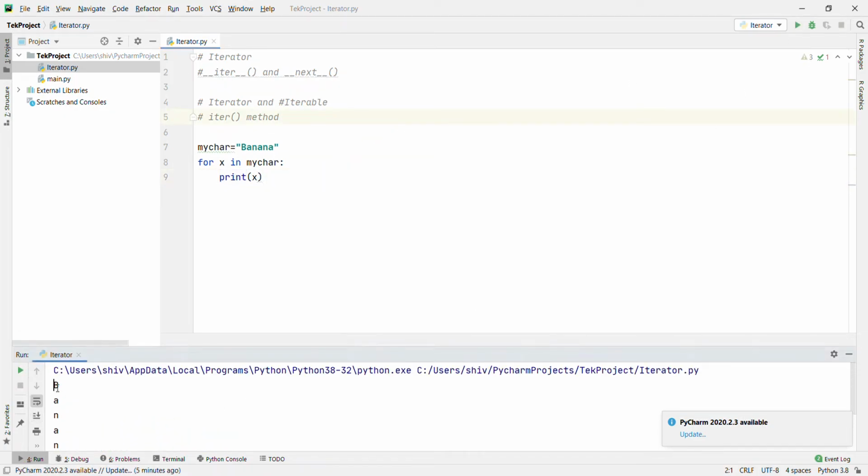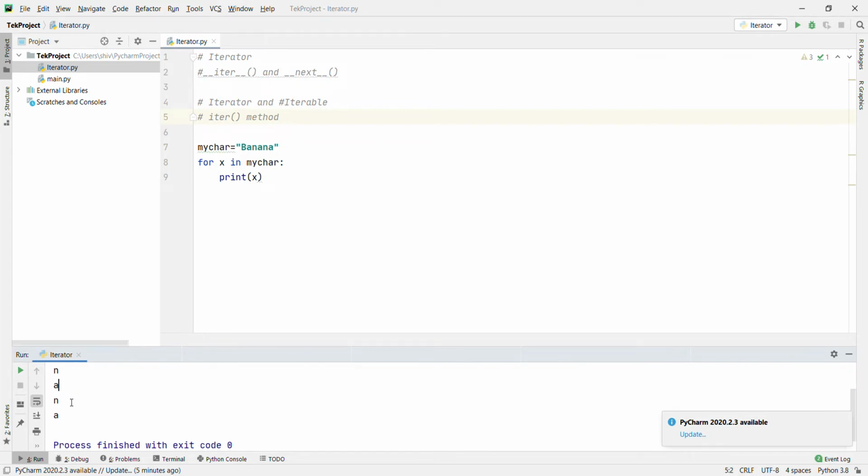Okay, this is clear. b, a, n, a, n, a. The for loop actually creates an iterator object and executes the next method for each loop. Same as the iter method, that is what it does in the for loop also. It will print every value one by one. If you use a tuple, a list, or a string, it will print all the characters one by one.